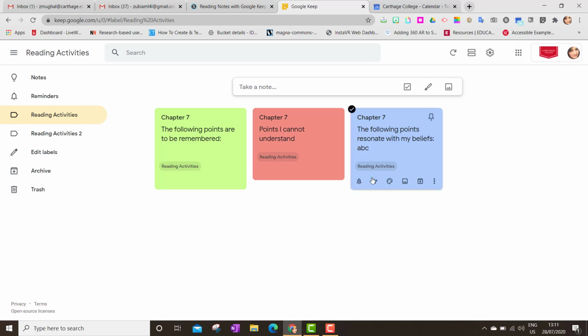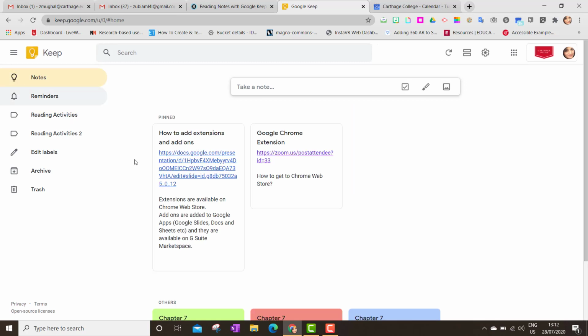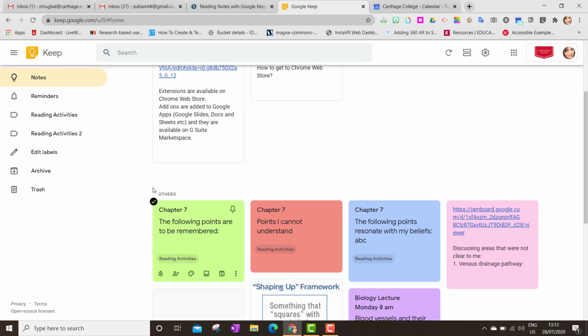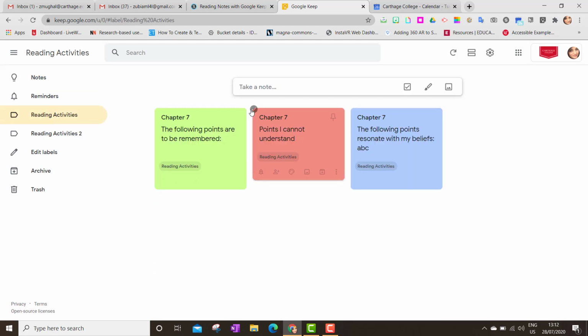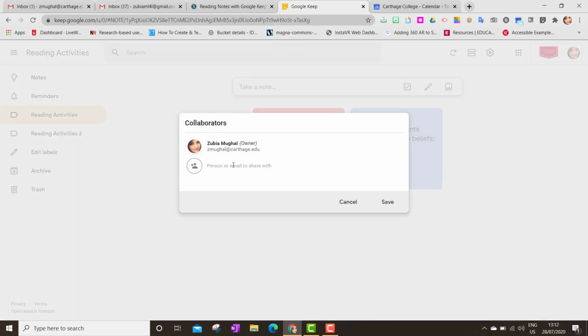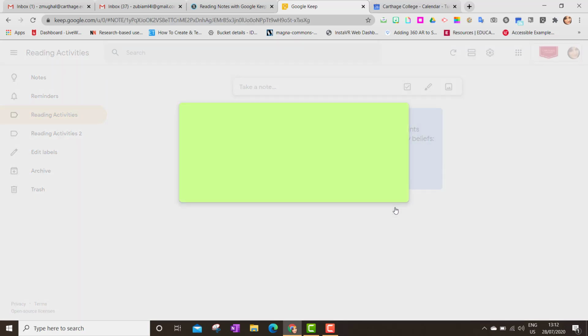So I'm trying to get into the sharing mode, collaborator. So I'm going to move out of here in the notes section. So reading activities, I want to be able to share this. Okay, new list. I guess you have to individually share this with your collaborator. There must be a way to do this as a label, but that's fine. You can share it with the professor right here and save.